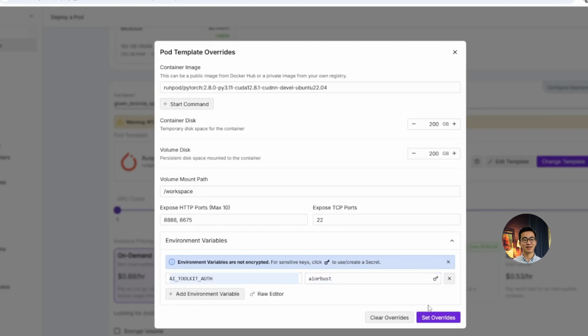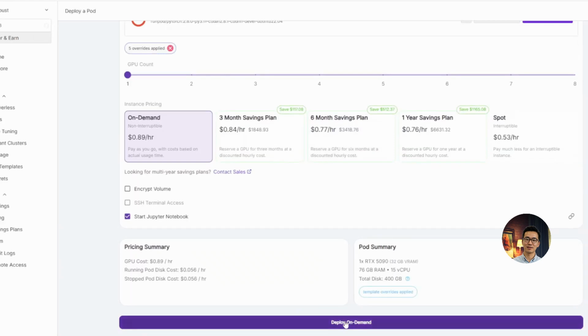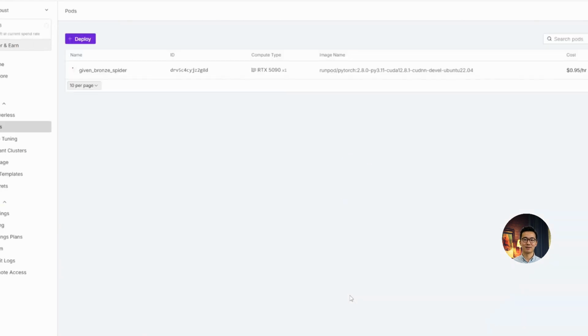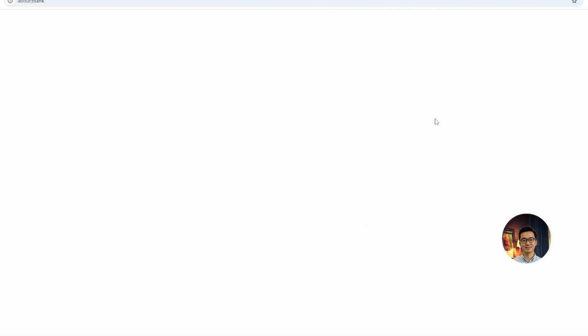Go down to the environment variables and also add the key AI_TOOLKIT_AUTH. You can put any value here for your password to get into the AI Toolkit GUI. And you do want to remember this password later on when we load up the program. Once you do that, set overrides, and we just want to deploy.